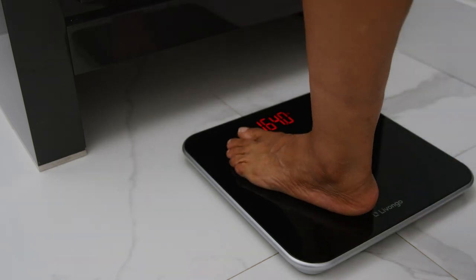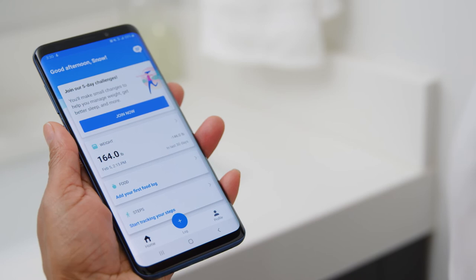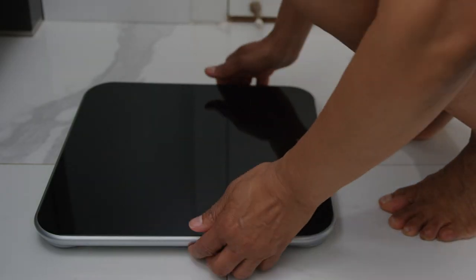Step off the scale and look at your phone. You can see all of your weight readings in the Livongo app. Your scale will automatically power down after you step off.